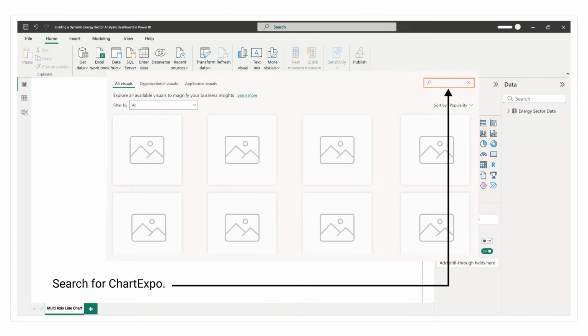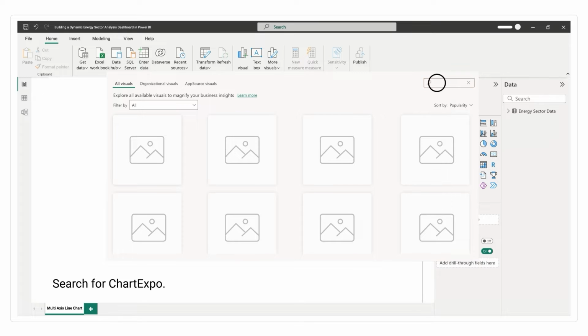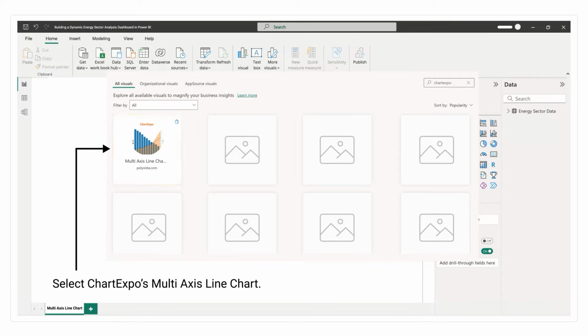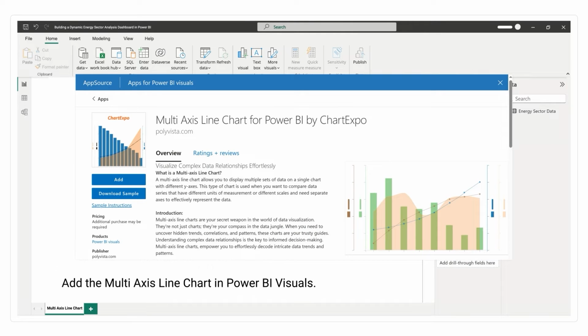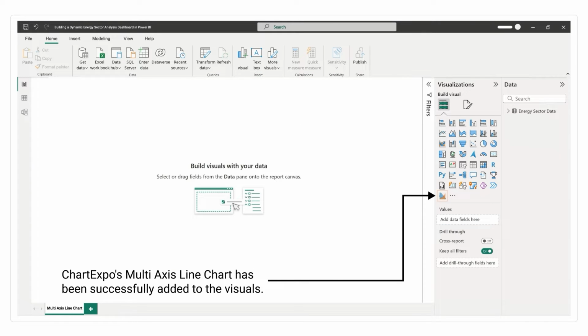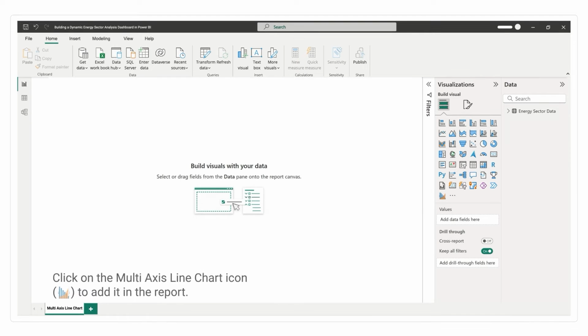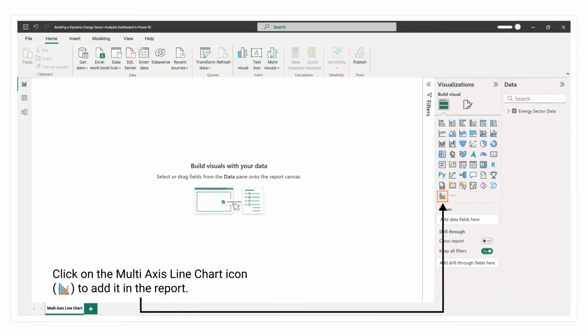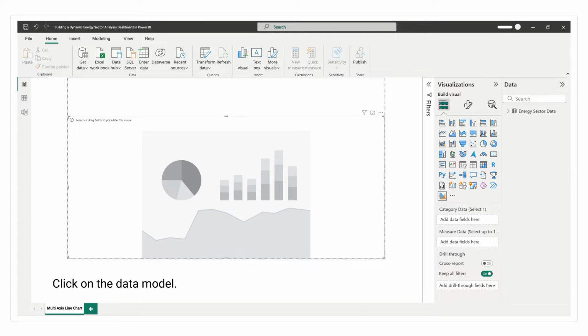Search for ChartExpo. Select ChartExpo's multi-axis line chart. Add the multi-axis line chart in Power BI Visuals. ChartExpo's multi-axis line chart has been successfully added to the visuals. Click on the multi-axis line chart icon to add it in the report. Click on the data model.